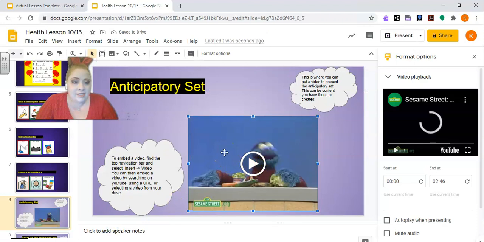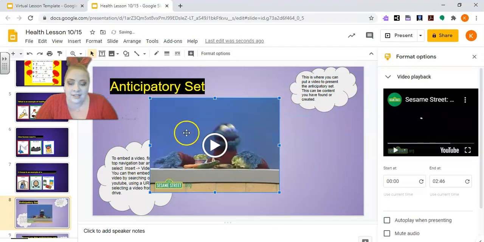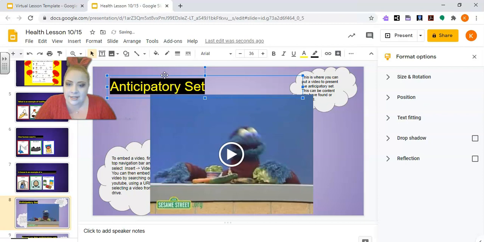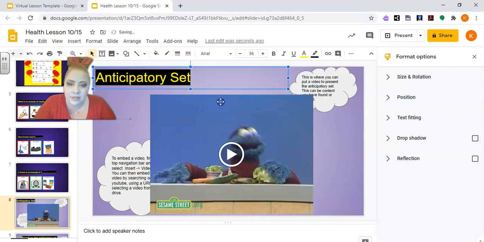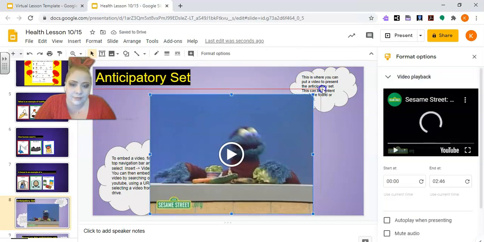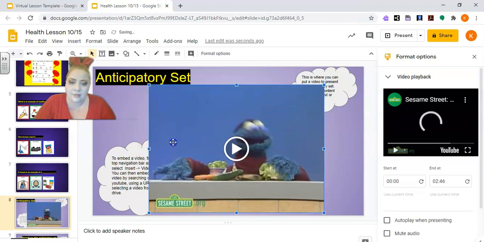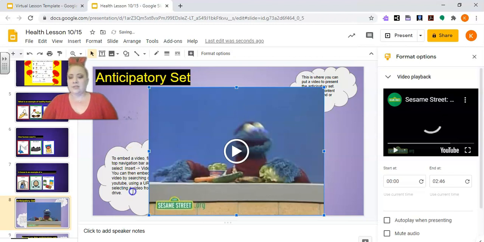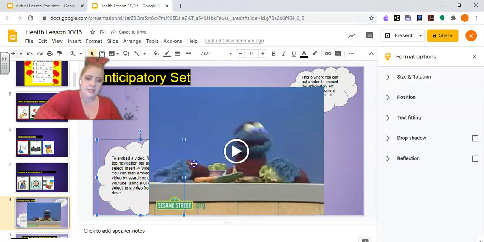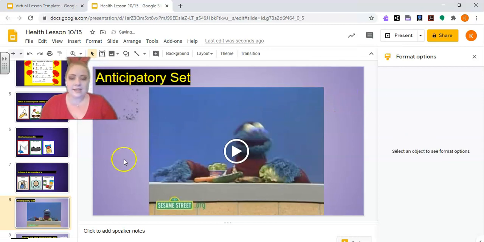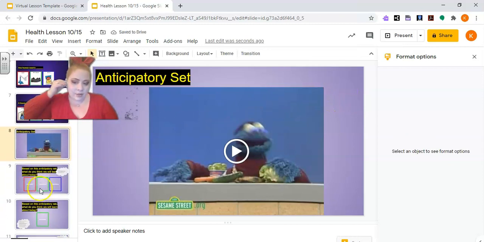It just inserts the video for you, and you can change the size of the video to whatever you like. Make it as big as possible without cutting off the anticipatory subtitle. Maybe I move this up a little bit. As big as possible. All right, there we go. So we have our video for the anticipatory set, and I am pleased with that. So I'm going to delete my bubbles because I feel the slide is ready, and I'm going to keep going.